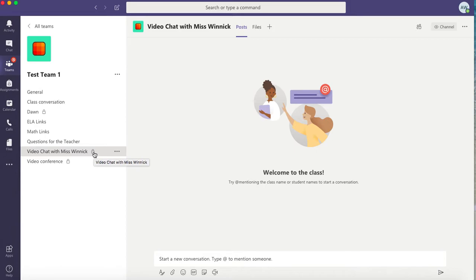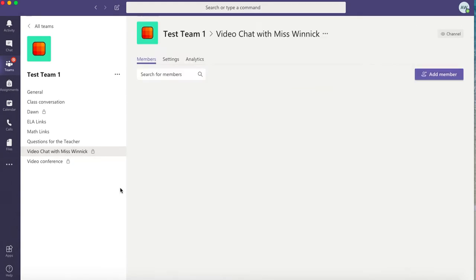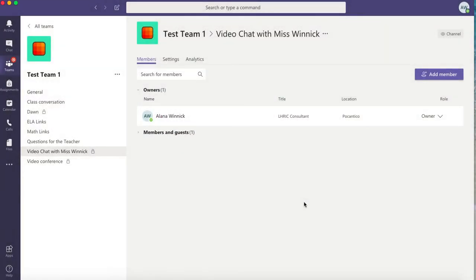To add or remove members, click on the three dots next to the channel name and click Manage Channel. You can add members, so you can add a specific student or more than one student. Click Add and click Close. Now that student or group of students will see this channel.